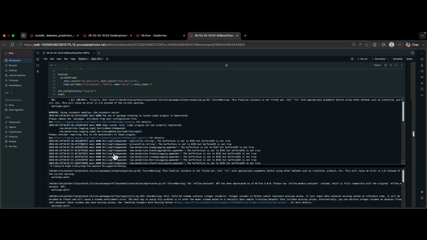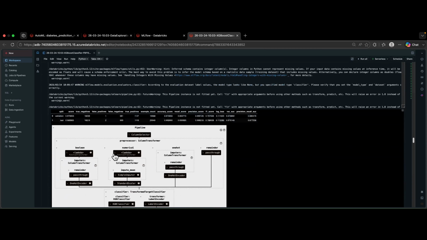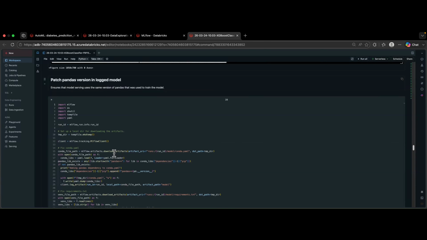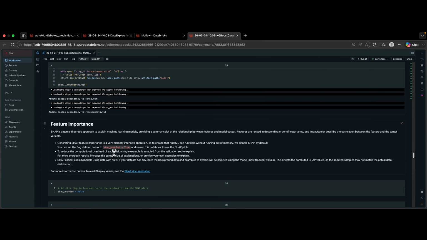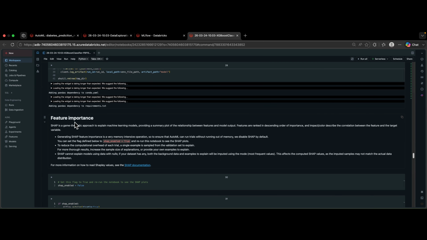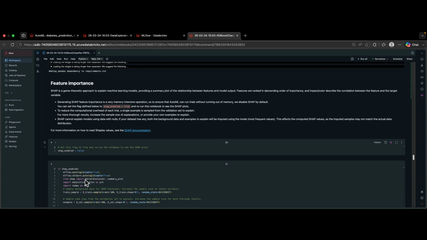And I think there is some important thing which is SHAP. I think it will come at the end. Yeah, so this is one of the important features. It gives you the feature importance, and by default it is disabled, because it takes a lot of computation resources. But if you want to plot it and check the feature importance, you can enable it. We will create a separate video for this, so stay tuned.